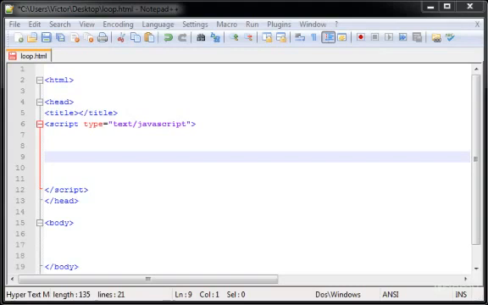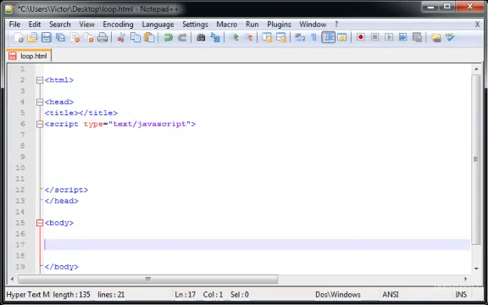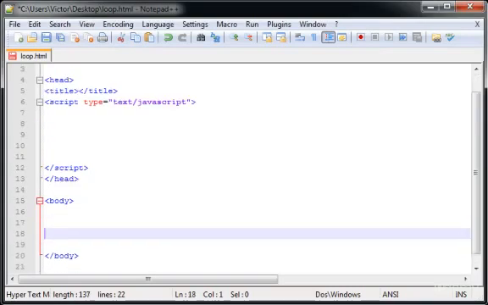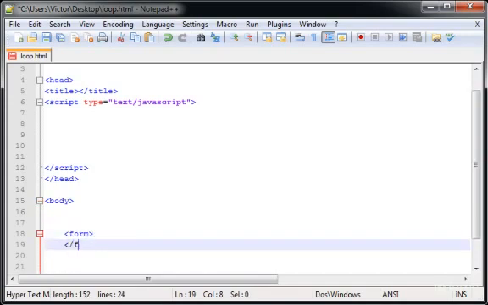And in this video tutorial, I'm going to show you how to create your first event handler. So the first thing we need to do is create a form in the body section. So let's create here a form, and let's close it. Form, and I hope you guys remember HTML.